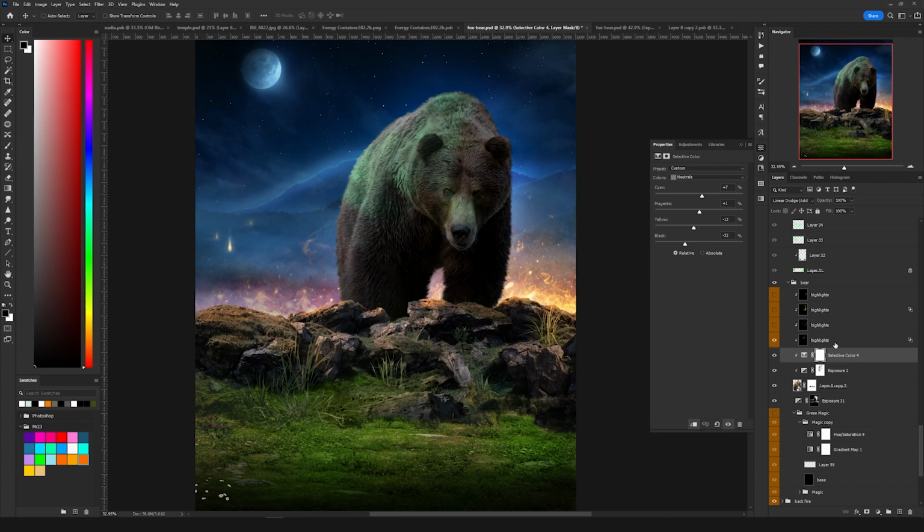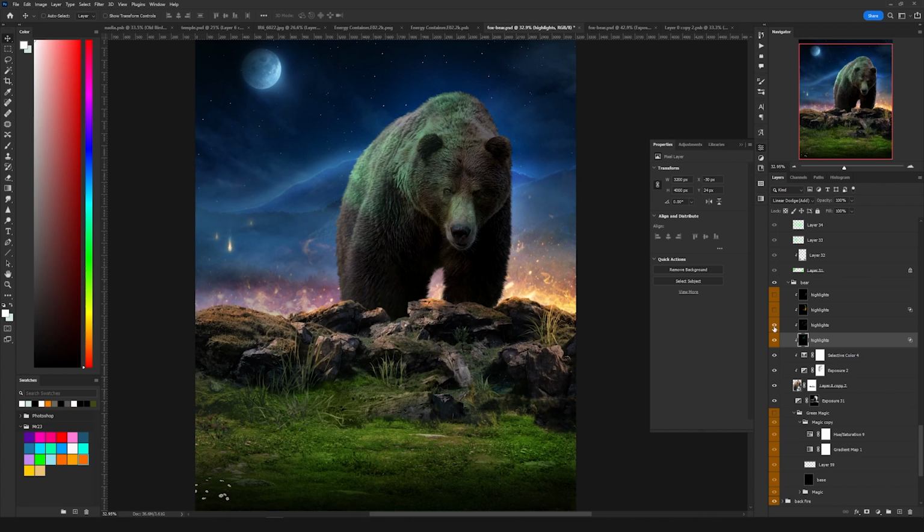I have played a bit with that linear dodge that I told you about. I have painted with a bit of green and with white color, and then with some orange colors to reflect the fire that is surrounding the bear.